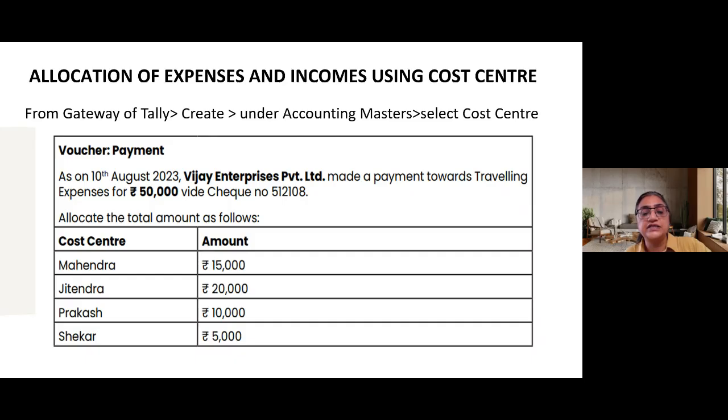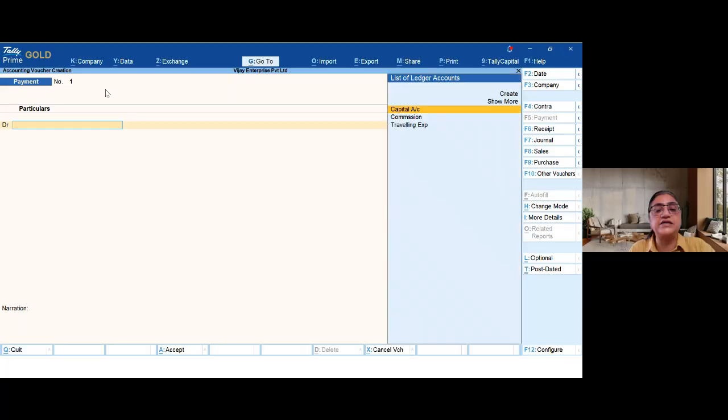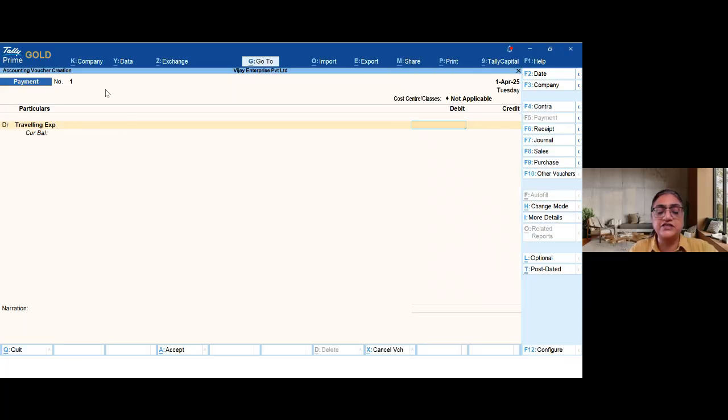Now, this is the scenario. You can check here: made a payment towards the traveling expenses for 50,000 rupees, by check number 512108, in the allocated amount. These allocations should be done by ourselves in case you are not applying the cost center class. In the next scenario, I'll give you the understanding of automatic allocation of the income and expenditure. So they paid 50,000 rupees. So first you have to pay payment, then traveling expenses 50,000.